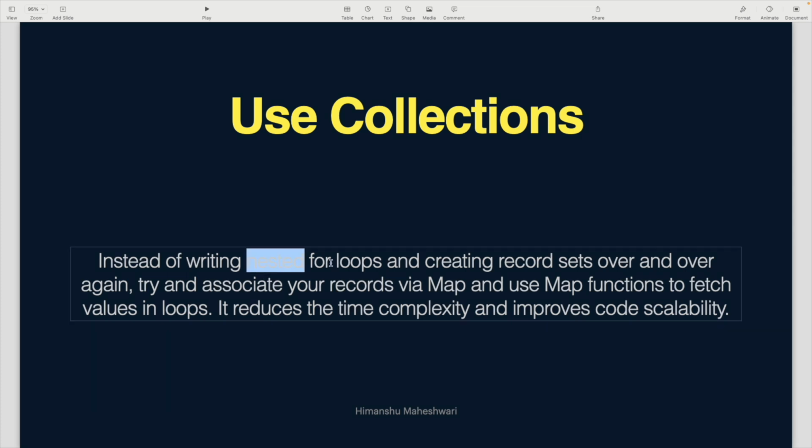So instead of writing nested for loops and creating record sets over and over again, try and associate your records via map, and use map functions to check for values in loops. What will this do? This will again help you with the performance. It will reduce the time complexity and it will improve the code scalability.